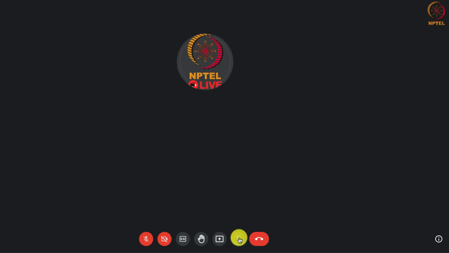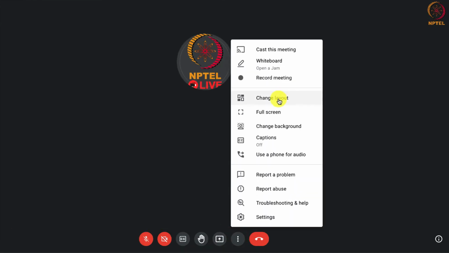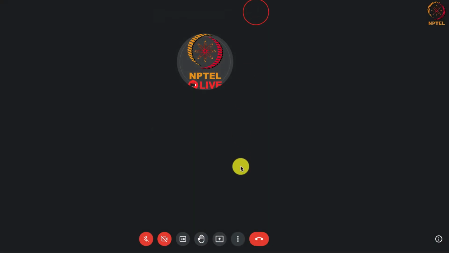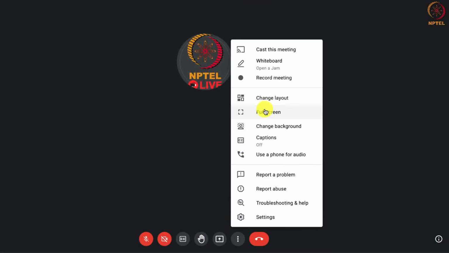It's good to customize the layout of what we see during a Gmeet. Go to the Change Layout option. The default setup will be Auto. We can change to Tiled View or Spotlight or Sidebar. In the Tiled View, we have the option to change the number of tiles displayed on the screen from 6 to 49. What this means is that you can decide how many of the attendees you want to see on your screen. Full screen is used to make the Google Meet window full screen on the system.